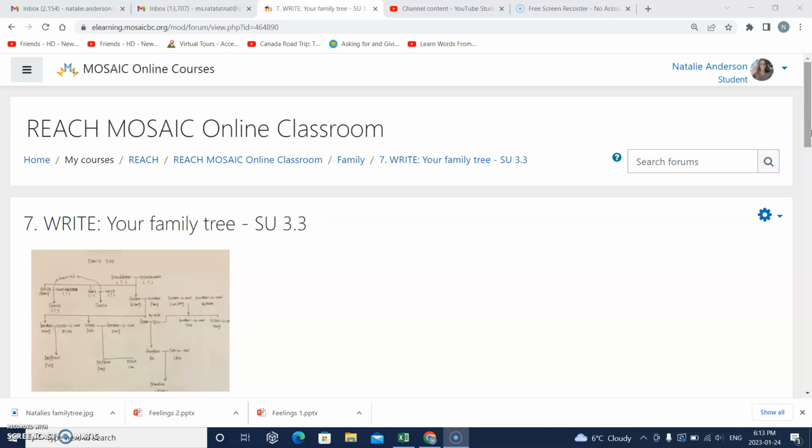How to share your family tree in the forum. So right now I'm in the family tree forum, and I drew my family tree on paper and then took a picture of that paper, and now that picture is on my computer. So it looks something like this. So I'm ready to share it in the forum.